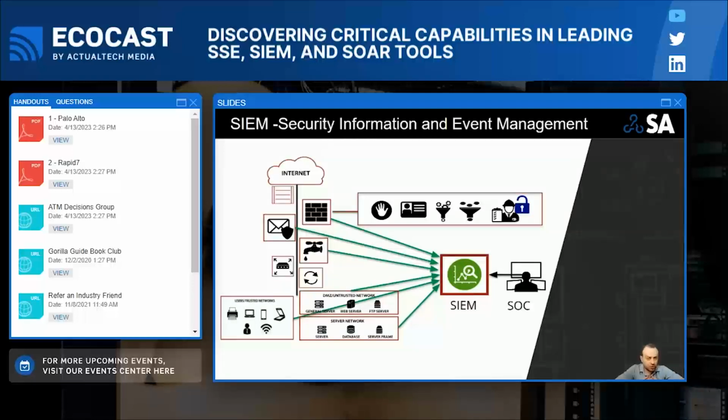And mature SOCs, this is what they do. They have playbooks for different events, for malware, for phishing, for DDoS, for intrusion prevention. And using the playbook, they're going to go and get the information from the devices to understand what's happening and then respond. In many of the cases, we're doing this manually.